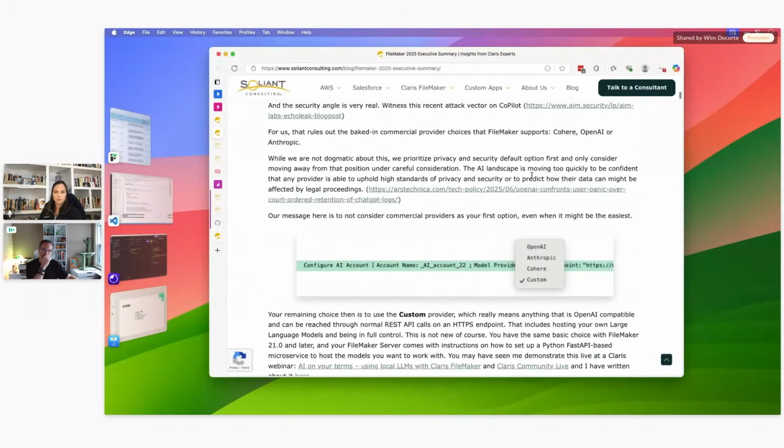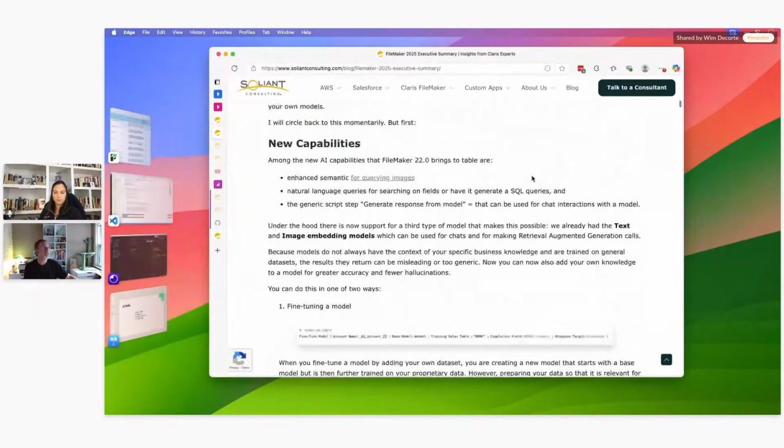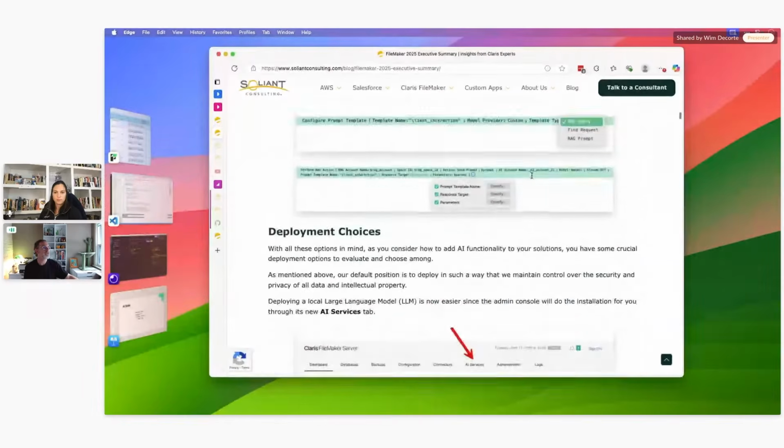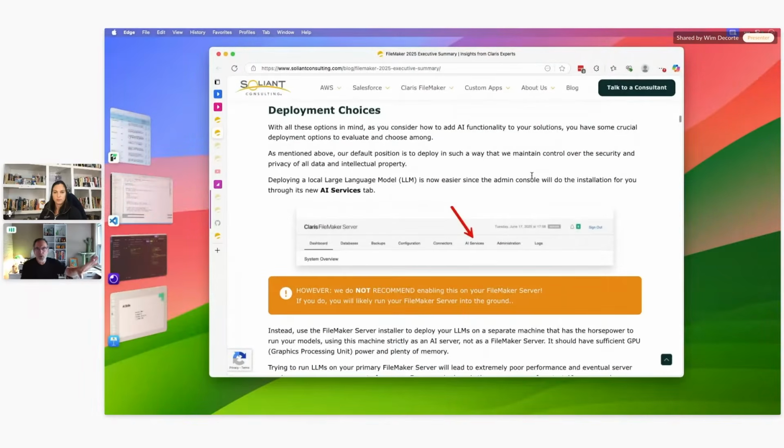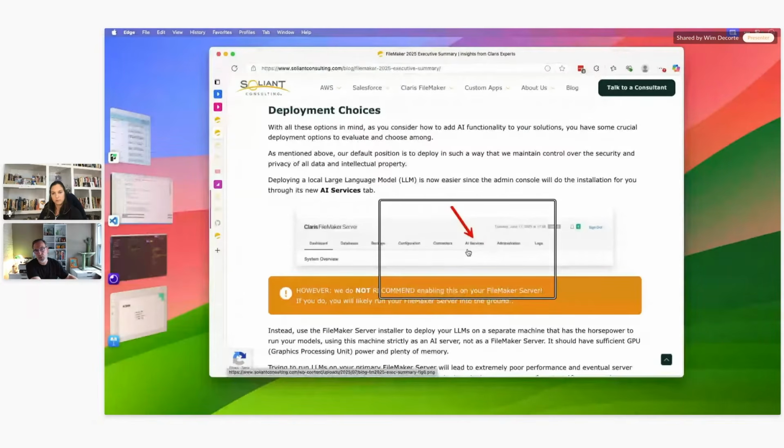So some of that is outlined here at the beginning of the executive summary, and I apologize for the screening. I want to pause here a bit, and I have a couple of servers that I can show at any point in the presentation if you want to jump into some details. When you deploy the new FileMaker Server 22, you will see this new AI Services tab on your admin console. That doesn't mean that you should enable AI services on your main FileMaker server machine. I would implore you, don't do that.